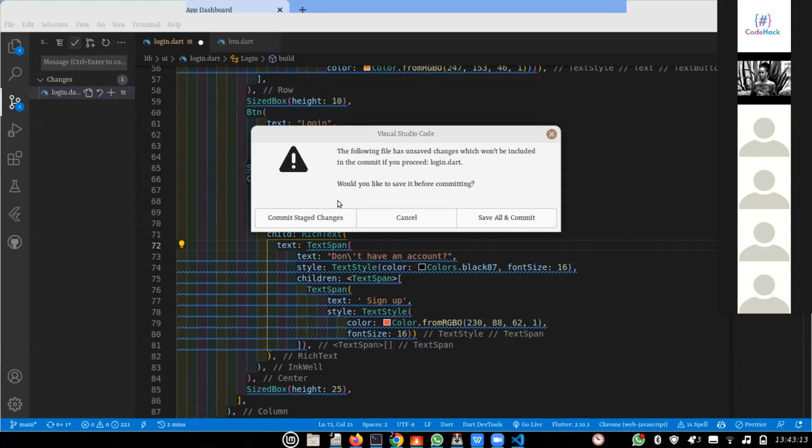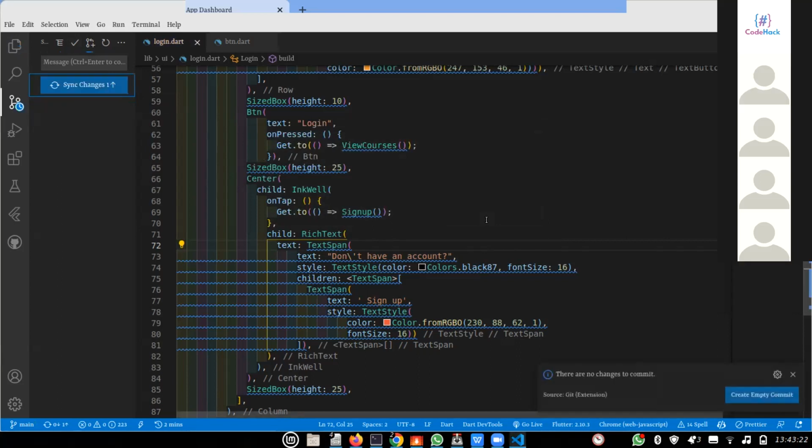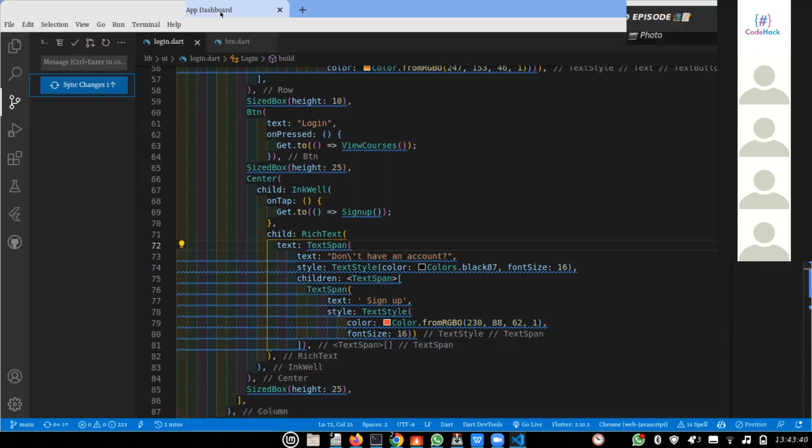Perfect. It says the following file has unsaved changes, so you can say save all changes and commit. On your left. Let's see whether you have connected to GitHub. Did you connect to GitHub, by the way? This means you already have a repository connected somewhere. Yes, I think I already uploaded. Oh, you already uploaded, that's fine. Then that is a job well done.